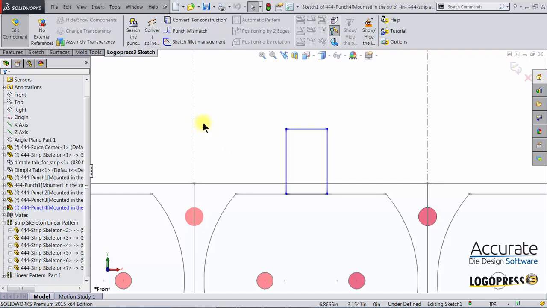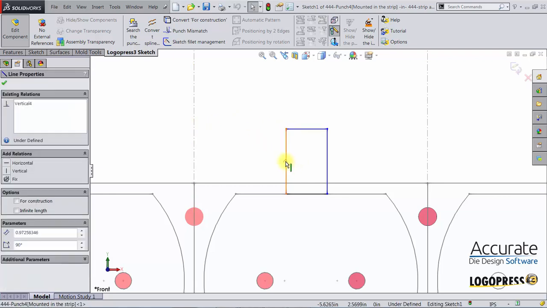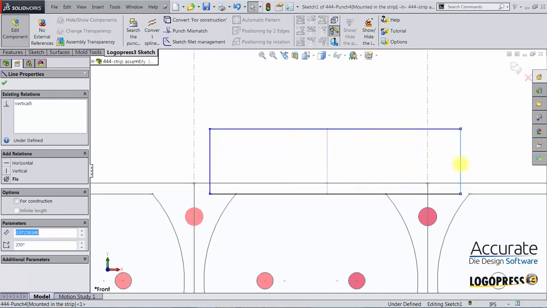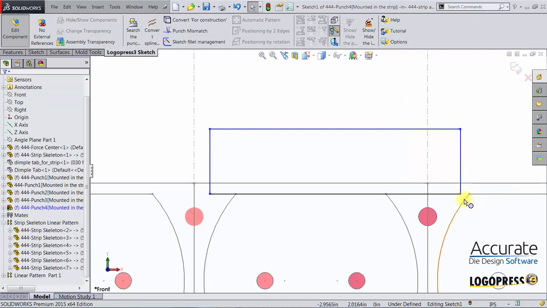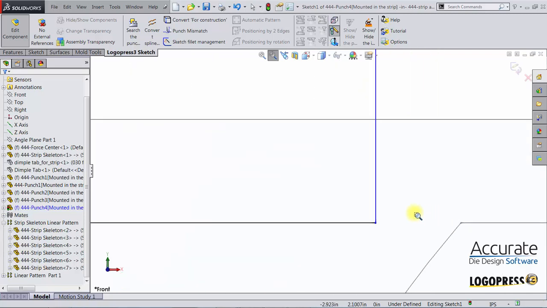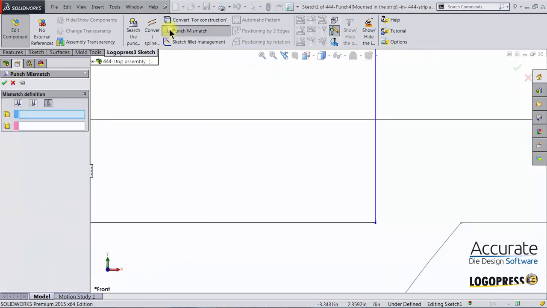The first thing I'm going to do is convert, actually first I am going to create the punch mismatches. So I'm going to create a punch mismatch on this corner. So let's zoom in there. And I'm going to use a LogoPress function called punch mismatch. And click on it. And you can see there are 3 different types of punch mismatches. But I'll be using the last one right here.